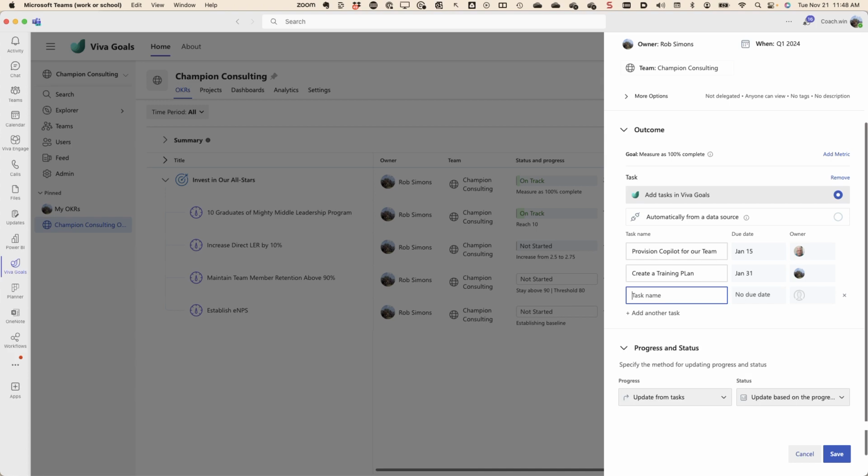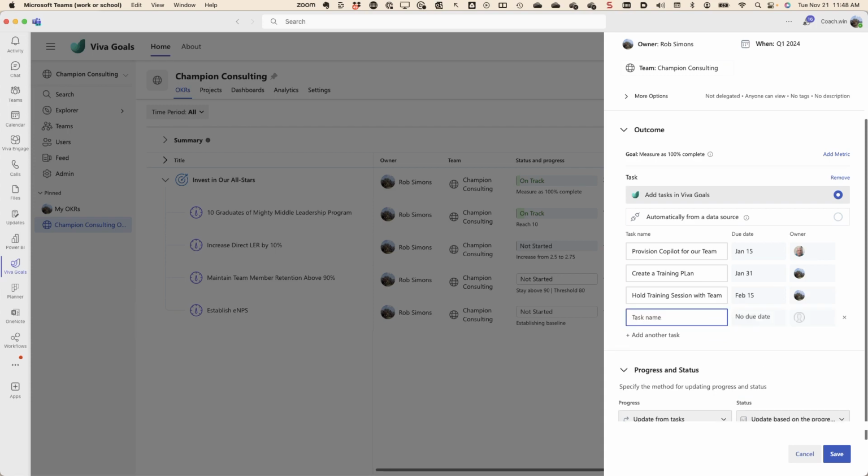And then in February, we're going to hold a training session with team. And we're going to do that, let's say by mid-February. And again, this is just going through and building out the specific action items to be able to implement our training program. Then we're going to host a Q&A session. We'll do that at the end of February.